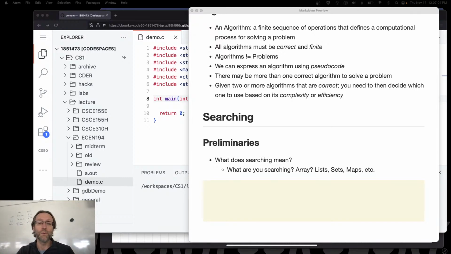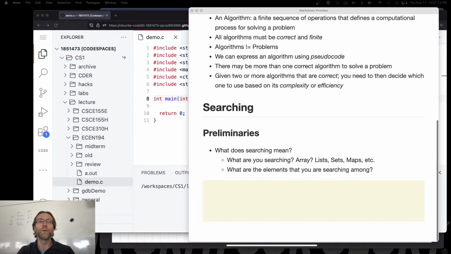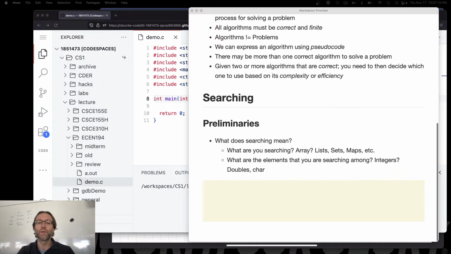That's one question. What are the elements that you are searching among? Right? Integers, doubles, characters, or now that we're into structures and user-defined types, are you searching for a particular airport? A team, et cetera, et cetera. Right? So what are the elements that you're searching for?